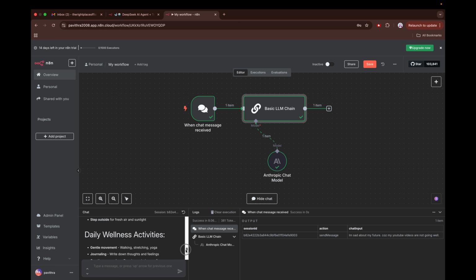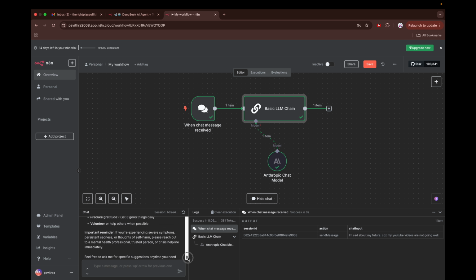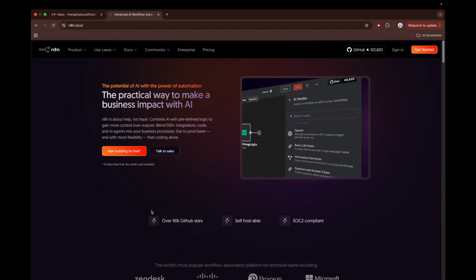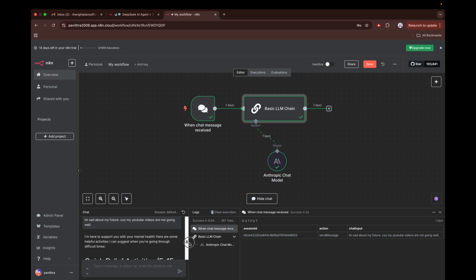The scrolling thing is not proper. We need to work on this. Take a warm shower or step outside for fresh air. Daily wellness activity, gentle movement. Okay. Important: if you're experiencing severe symptoms, persistent sadness or thoughts of self-harm, please reach out to a mental health professional or a trusted person. Feel free to ask me for specific suggestions anytime. So it is going to support me for my mental health alone, not going to help me on my YouTube videos. Okay, so it ignored the entire thing.